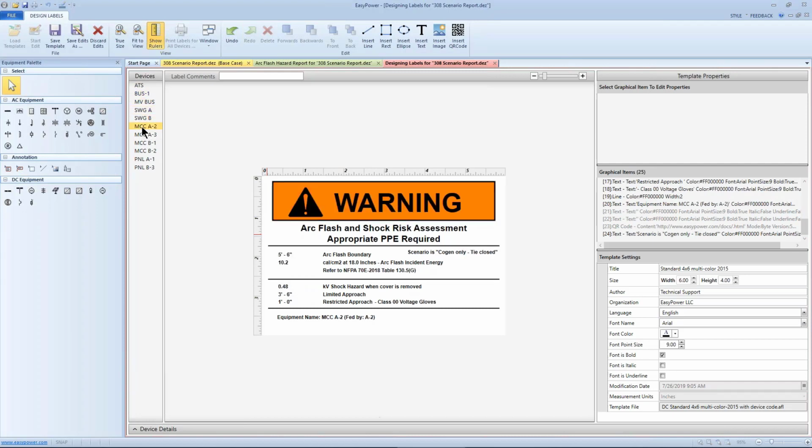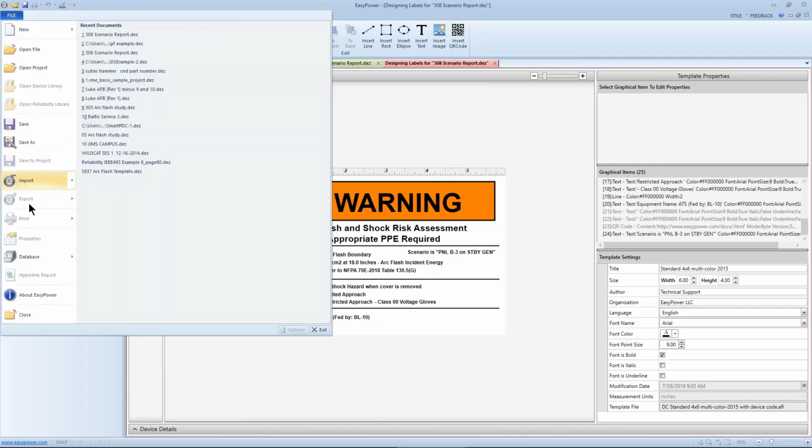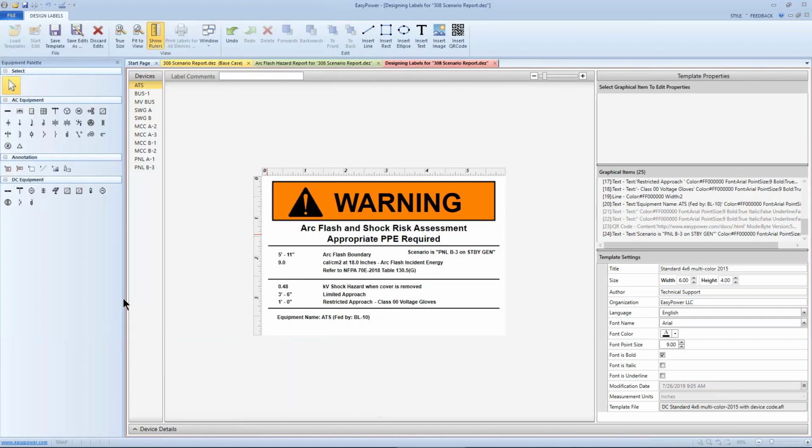Now, presumably I'm training my people to understand what that means and be able to use that information if they are in the process of dealing with any kind of adjustment on that piece of equipment. But at any rate, that's how I insert the name of the scenario on a label. So I'm going to close this.